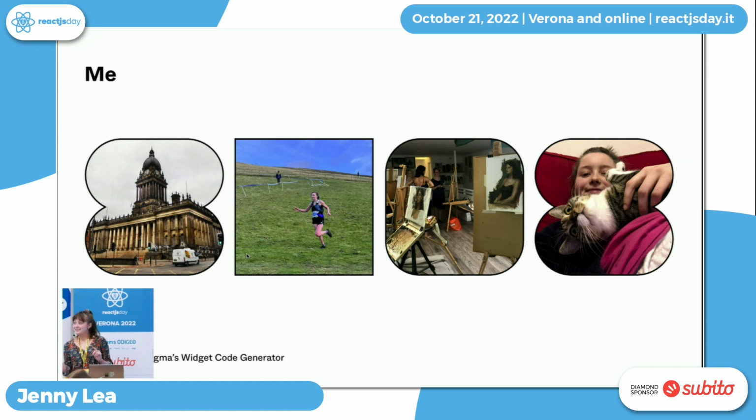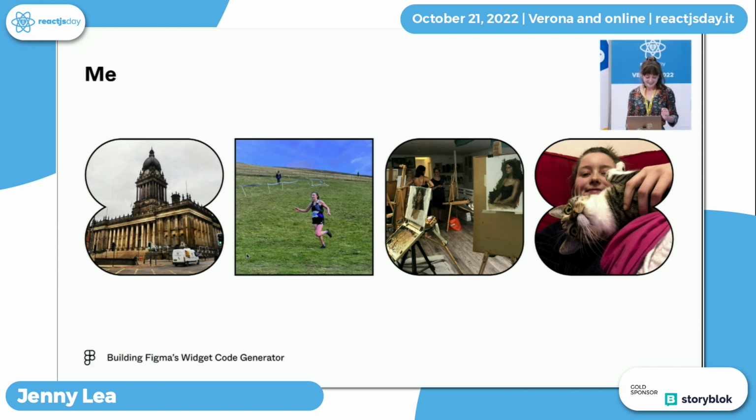I live in Leeds, so I work remote. Figma does have offices in London and some other European cities, but I work from home. I like fell running, which is where you run up a hill and run down it again. I like oil painting, so I'm very happy to be in Italy, the home of all the best artists. And I'm just paying my cat tax there, so that's a picture of my cat.